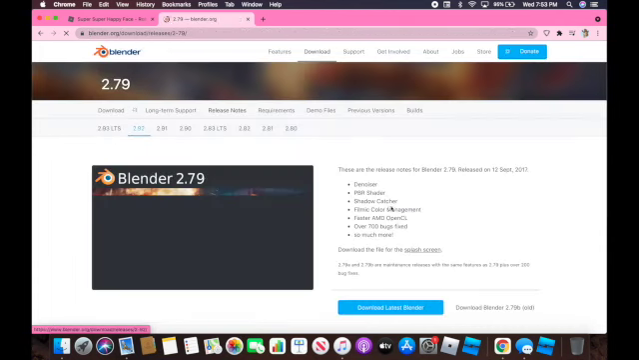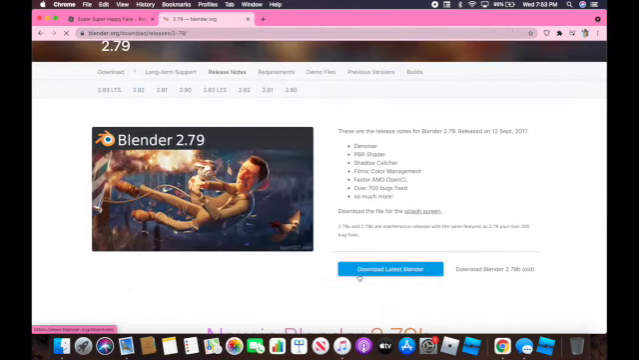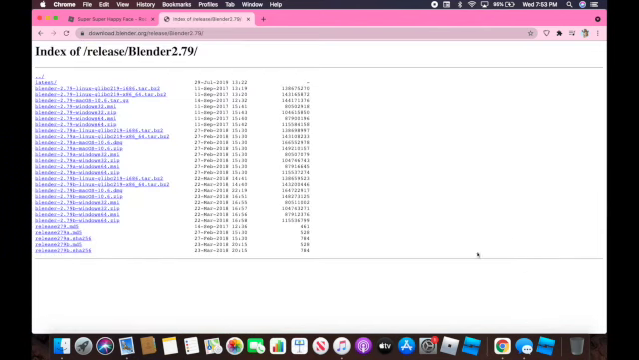and then what you want to do is it's going to say download latest Blender or download Blender 2.79 or older. You want to press that. And then it's going to bring you to this page. So what you want to focus on is, okay, if you're Mac, you want to use Mac OS 10.6 DMG right here. So I'm going to highlight that for you guys.